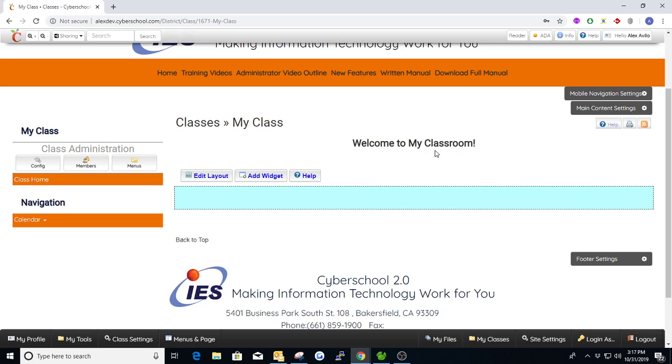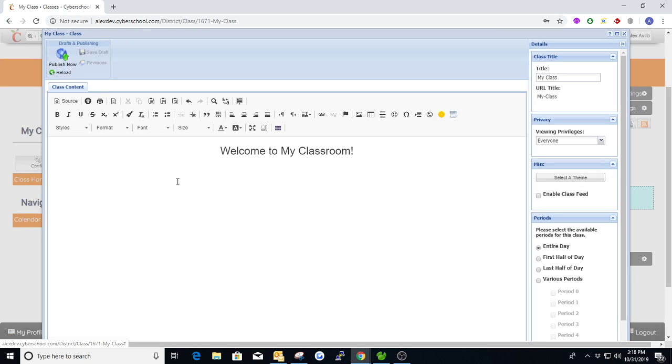So before we actually get into the config, or you know what, it's actually a good time to go into that before I talk about widgets. So naturally we have the text area and we have the title, but we also have viewing privileges. With viewing privileges, it's essentially who can view the content of your classroom.